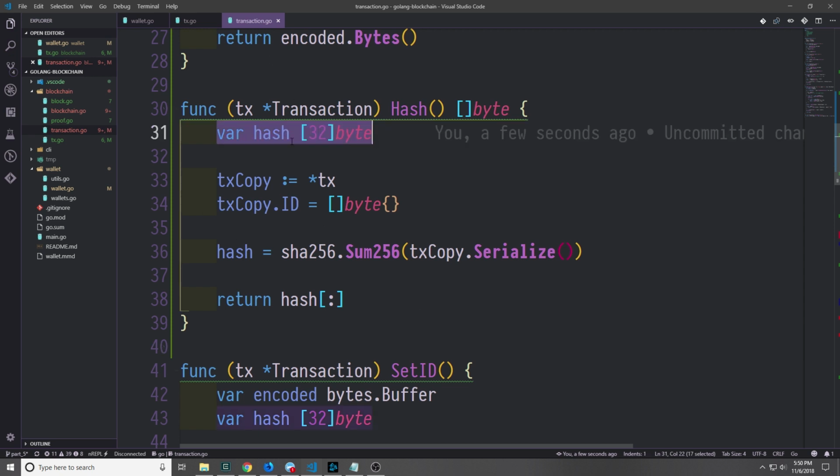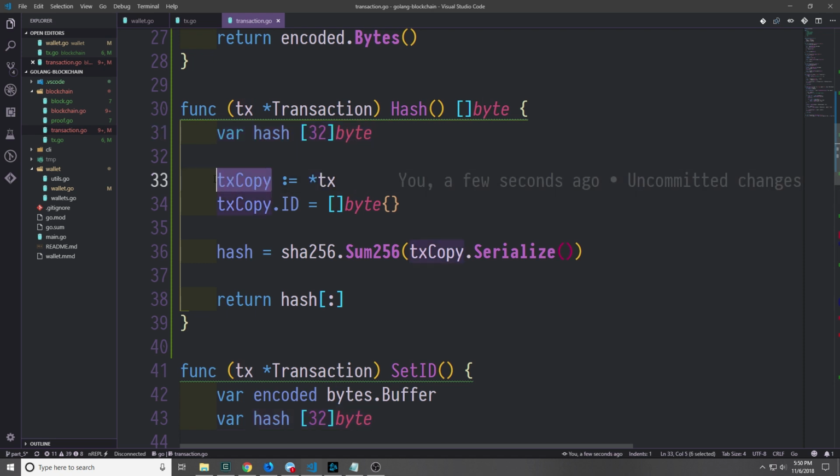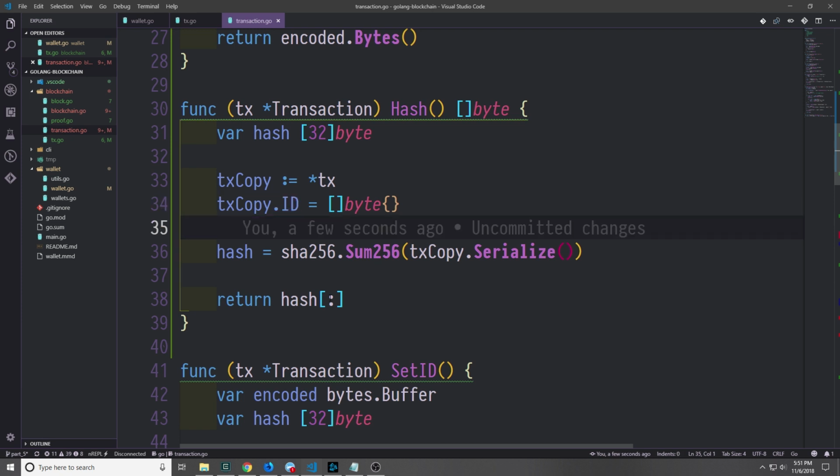So at the top, we'll create the hash variable. Then we'll take the transaction pointer and create a transaction copy. We'll empty out the transaction's ID, and then we'll take the transaction copy and serialize it using the SHA-256 algorithm. We'll then hash it, and then we'll return that hash.